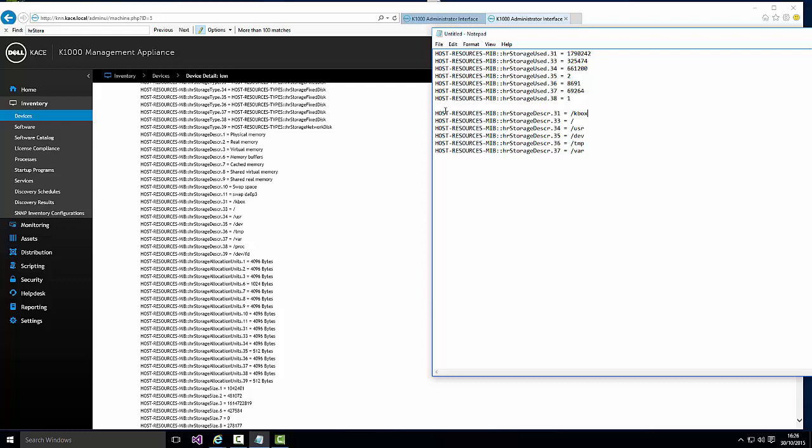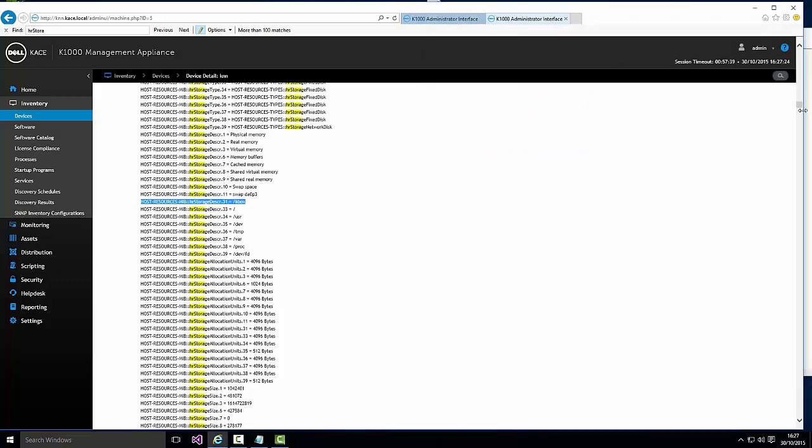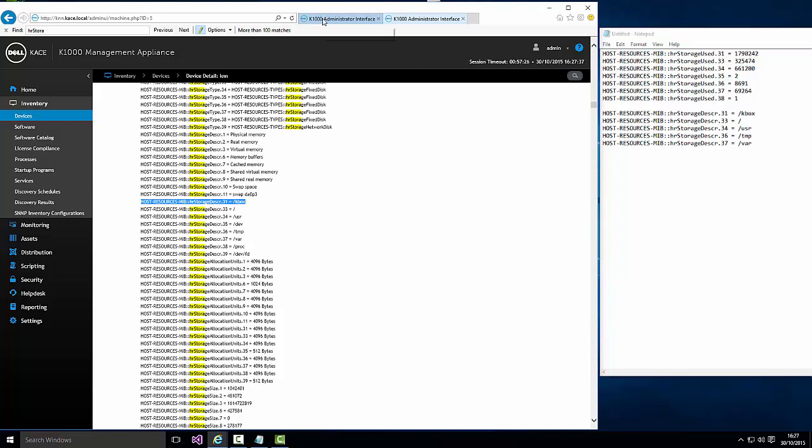Okay, fantastic. Now, what we need is, so 31 is the slash K box, 33 is the root, 34 USR, 35 the dev. We don't need the dev. Okay, now let's return here. I tab, and this is what we do.